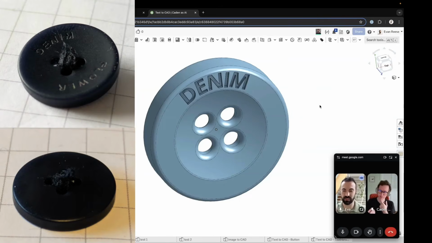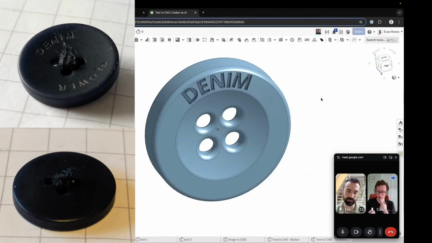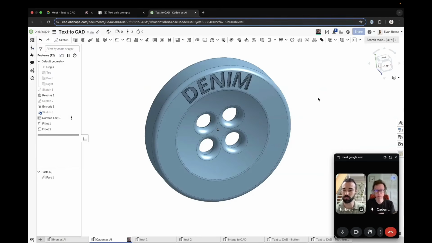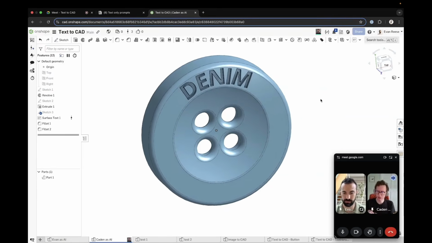Kind of a guess too, though. Yeah. Hole placement as well. I think you nailed it based on my ability to measure this button. 100% accurate. Cool. So yeah, it's definitely fascinating.